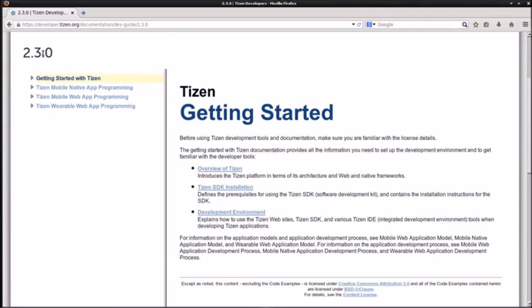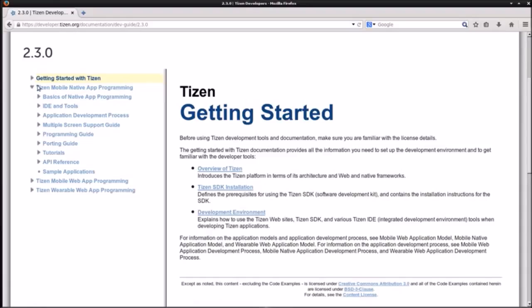In this Tizen 2.3.0 documentation, there are 4 categories: Getting started with Tizen, Tizen Mobile Native App Programming, Tizen Mobile Web App Programming, and Tizen Wearable Web App Programming. During this webinar, I'm going to cover Tizen mobile native UI app programming. So I'll just click this native app programming.